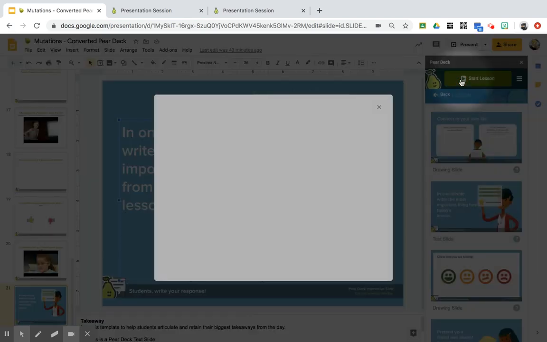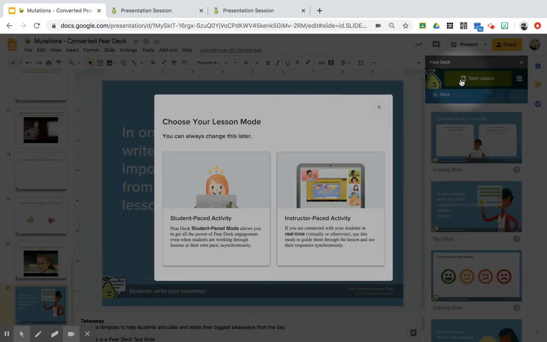When you do so, it's going to give you two options. It's going to give you instructor paced or student paced. Think of it this way: synchronous, asynchronous, right? Instructor pace is synchronous, meaning that you dictate how long they stay on the slides and you're the one controlling it. And student pace means that they're going through it on their own, they're answering it on their own. And yes, you can monitor them. I'll show you how. So let's click on instructor pace.